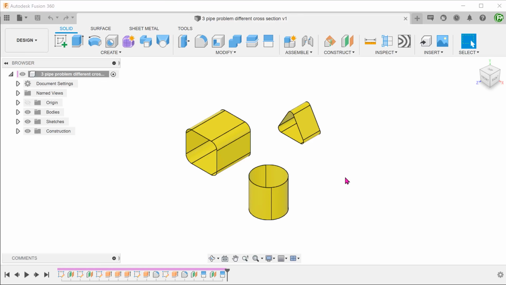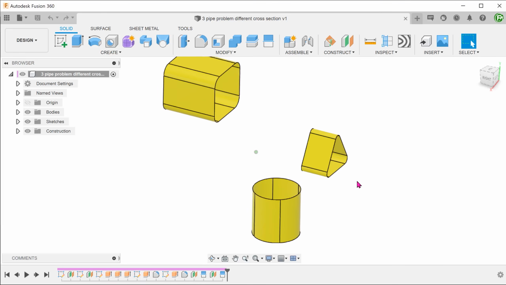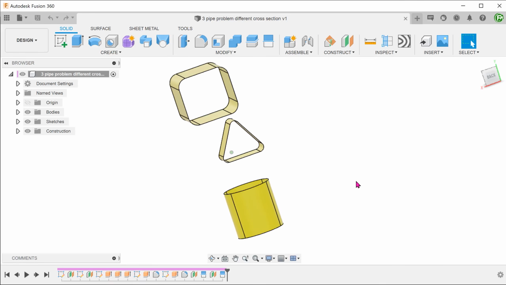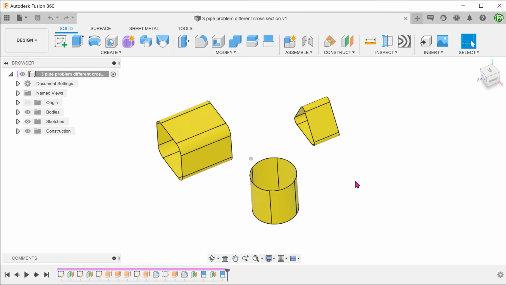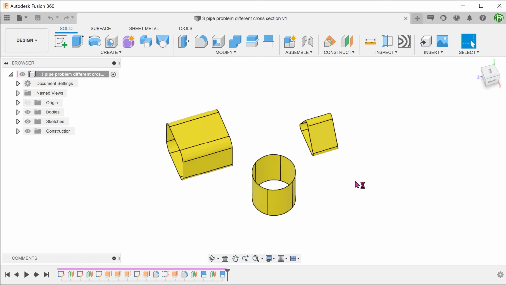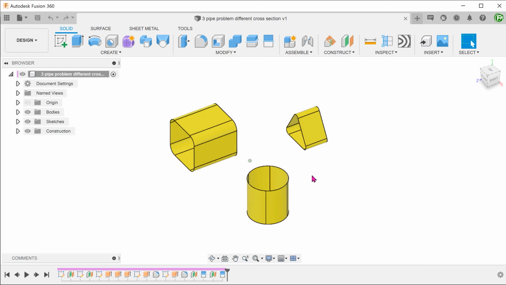Let's move on to a more interesting example. Besides joining pipes with identical cross-sections, you can also consider applying the same workflow on pipes with different cross-sections. We have 3 different types of cross-sections here. These are extruded surfaces based on simple sketches.